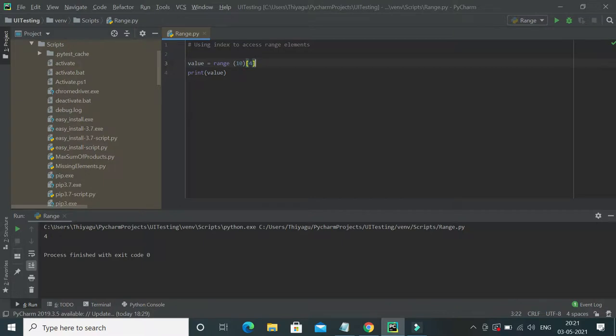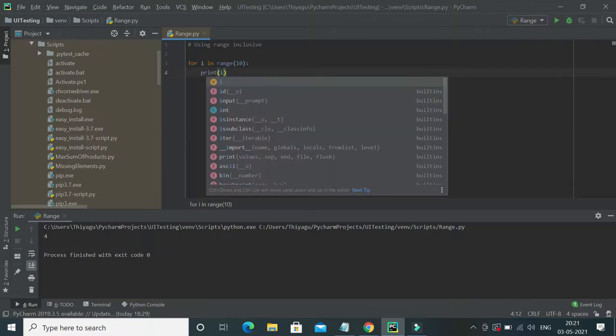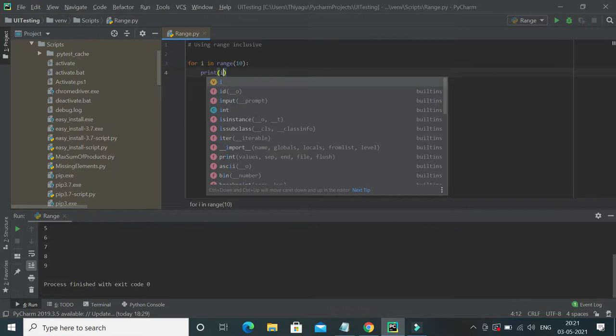And next method, let's see how to use range inclusive. If you have keenly noted earlier, whenever we used the range up to a particular integer, it returned values less than 10. So if I declare for i in range(10): print(i), and run this, it prints the values up to 9 only. It does not include the final range value, 10.